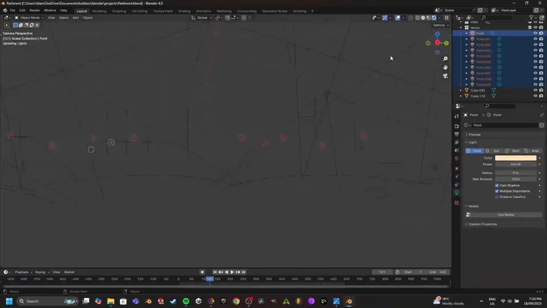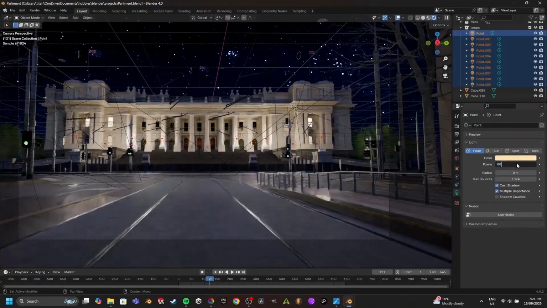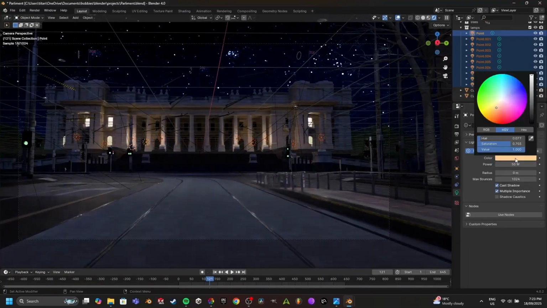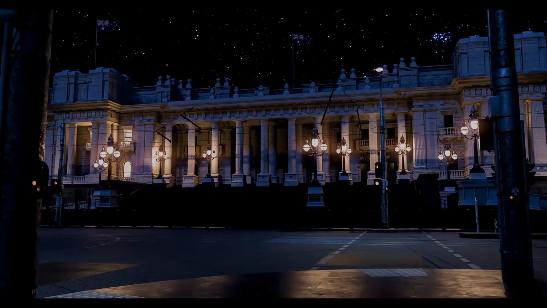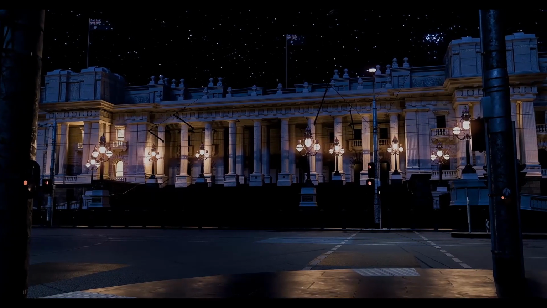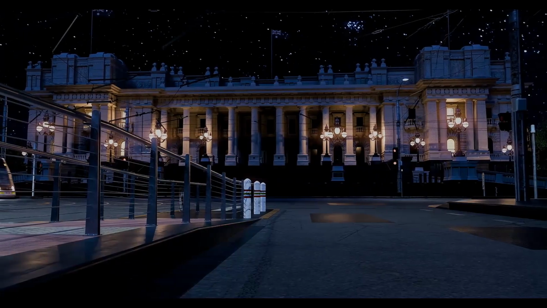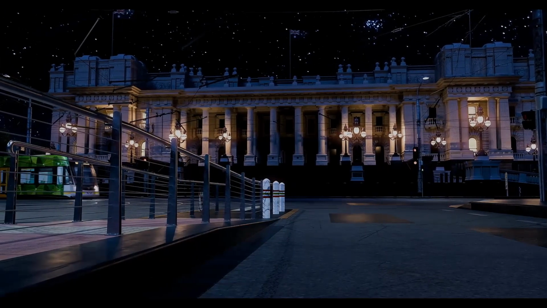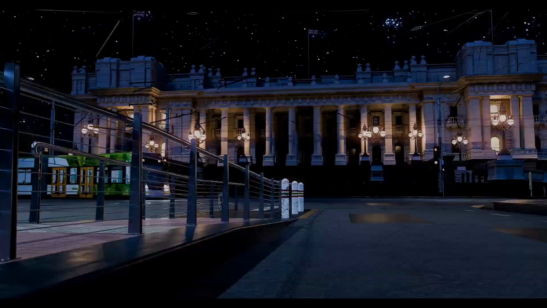Anyway, now I'm adding some point lights, and that is to kind of show what it would look like when I add the lights. Anyway, that is pretty much the whole scene.